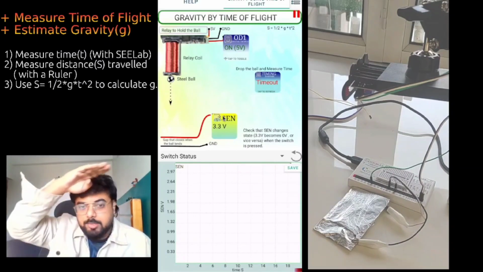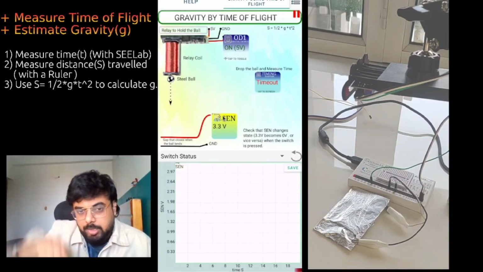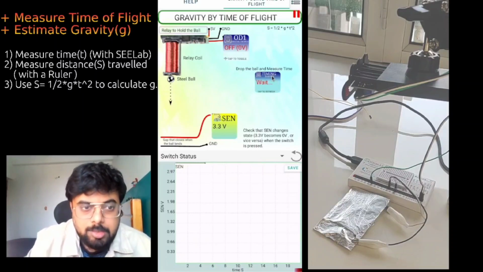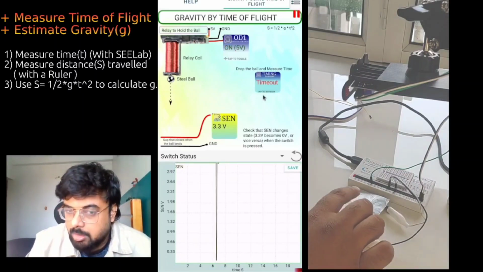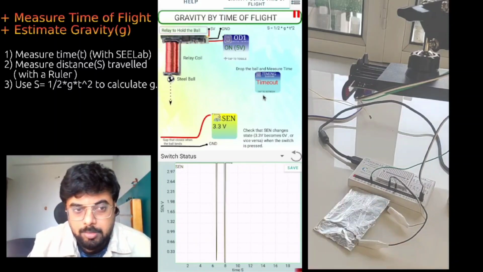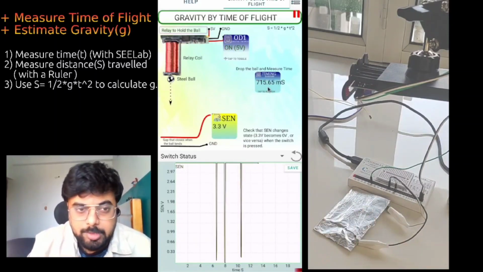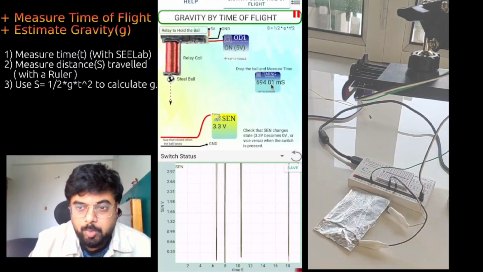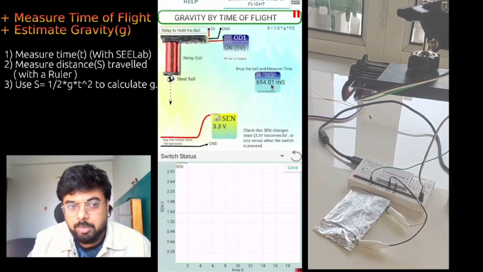So right now it's at 3.3 volts. A level change would mean it would go to the other side, that is 0 volts. So let's just try it out manually. Started the timer. Wait. Yeah. So you see, it has a timeout of a second or two. So the moment you hit it, the ball is going to drop because the relay is off. So whenever the ball hits it, the timer will stop.